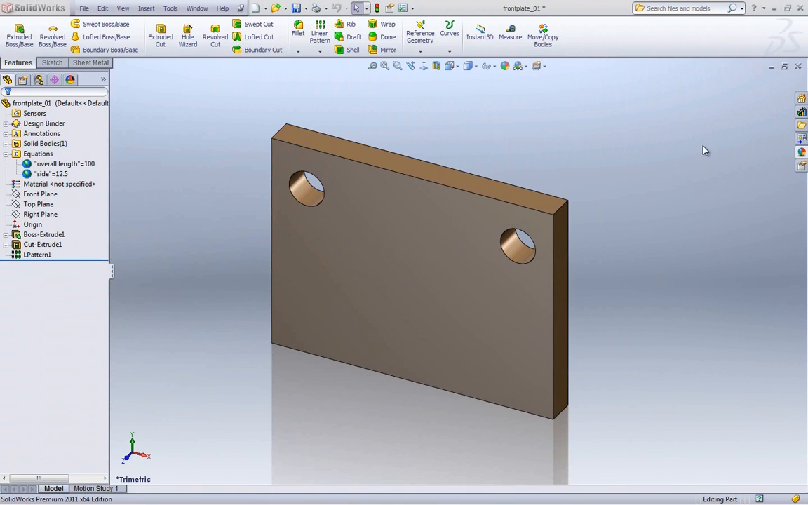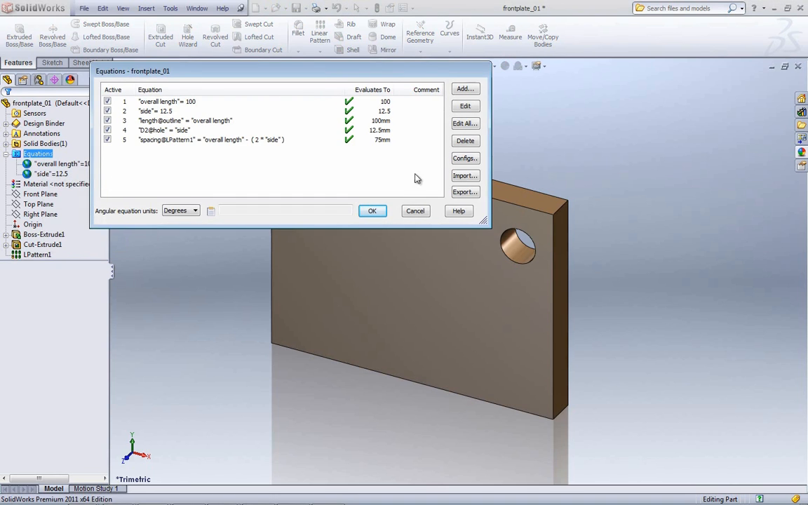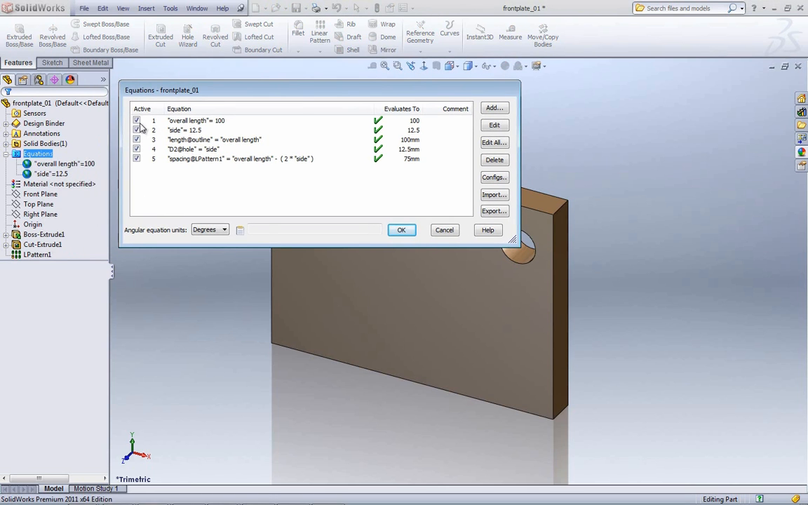There have been two really nice and pretty powerful enhancements made to equations in 2011. The first one we want to look at is just with our equations. We have a couple of global variables right now, overall length of this plate, as well as what the side is going to be. Let me just show our equations here. We have 5 in total, and we have a couple of options in here that we didn't have before.